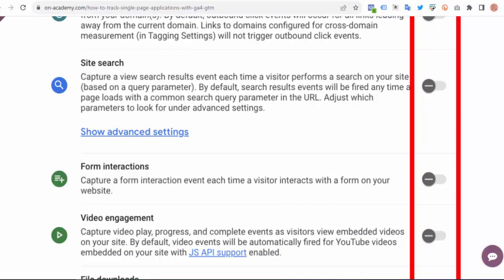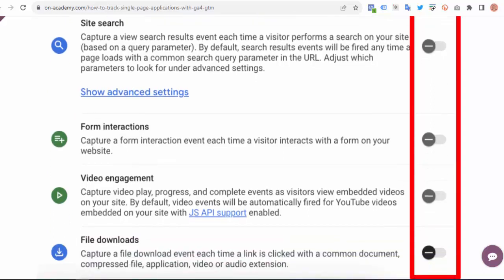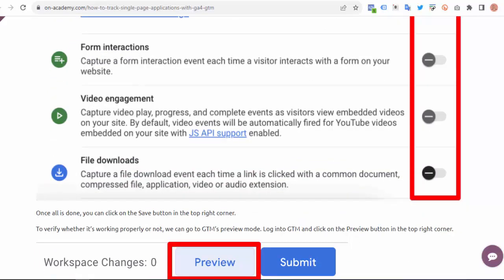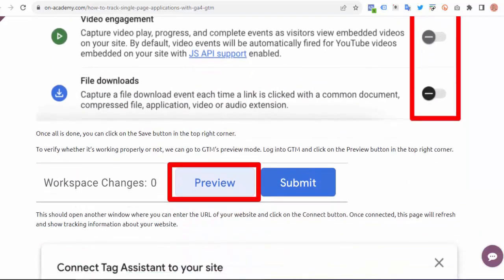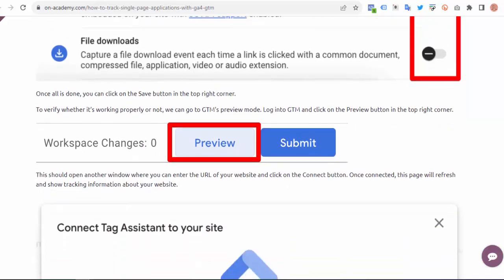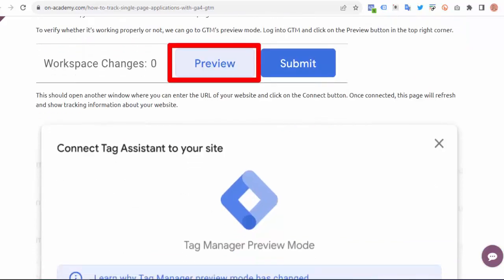GA4's enhanced measurement to track page views. To do this, we need to go to the stream settings. Click on the admin cog in the bottom left. Data streams under the property column. Select the stream. You will now see the web stream details, so click on the Settings cog under Enhanced Measurement. Here, click on Show Advanced Settings. Check the page changes based on browser history events.